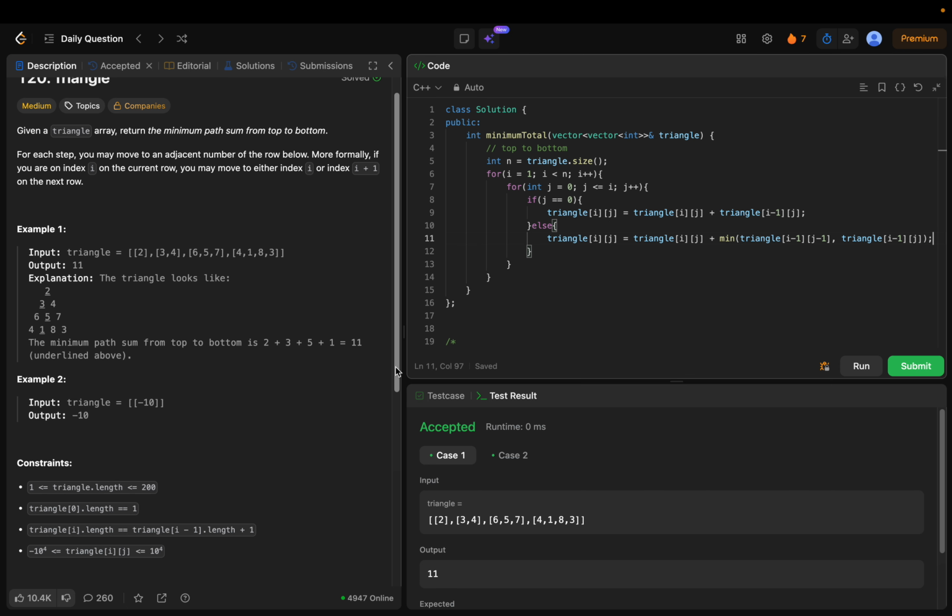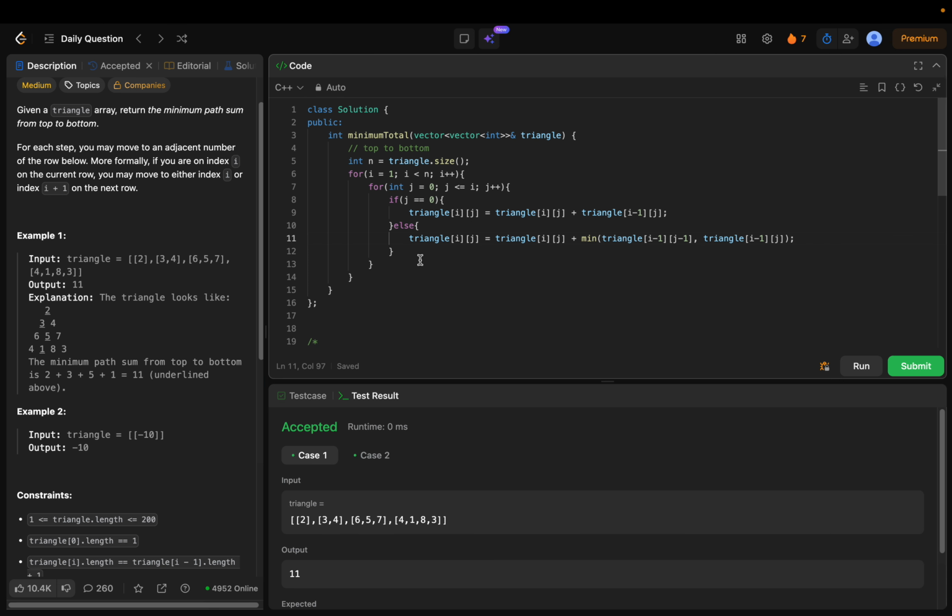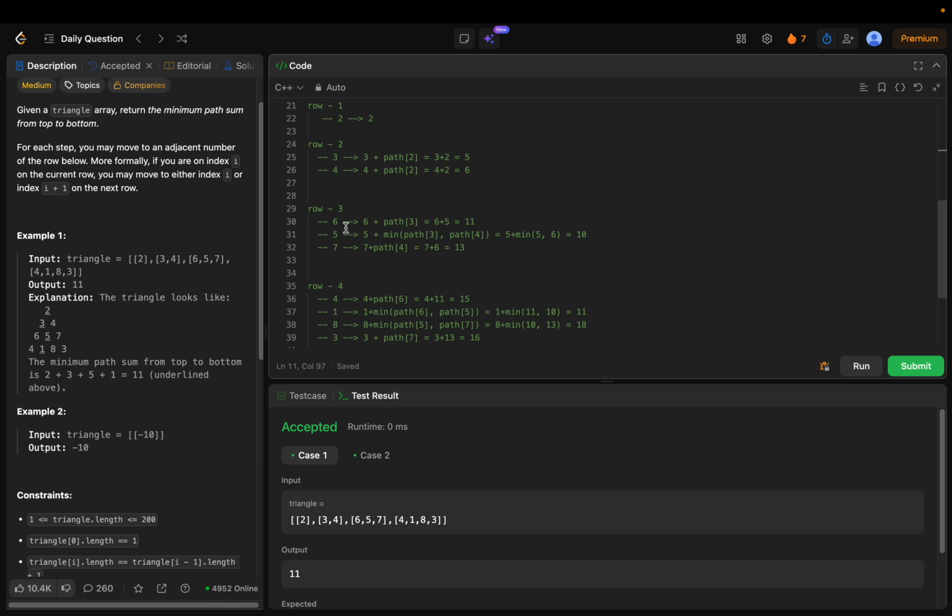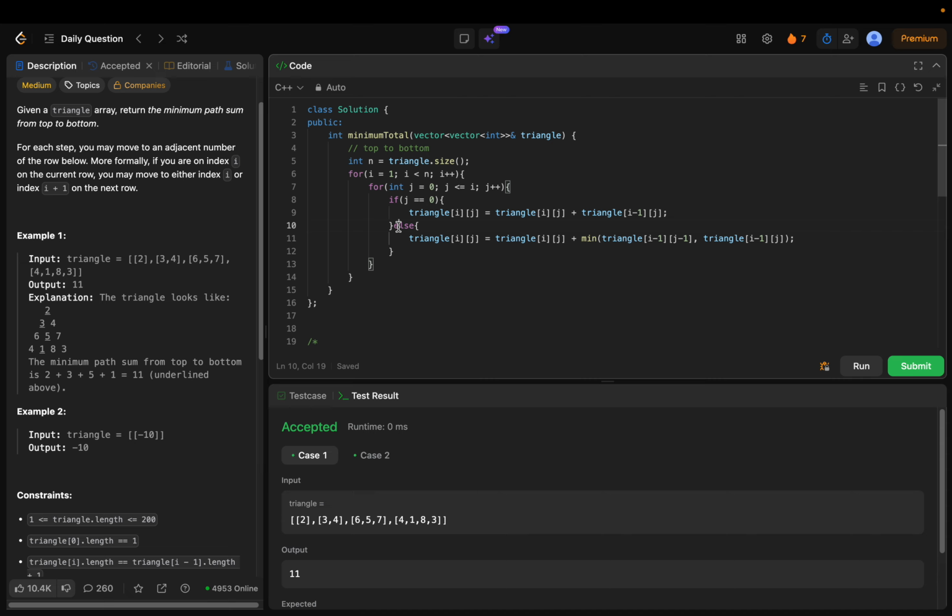But one more edge case here, you see, right? For 6, you took only the above zeroth index, right? Similarly, this last column can also be reached only from the last column of the top, right? So that is also something we need to take care of. So we will have another else if here. If it is the last column, if j is equal to i, that means it is the last column. So here also triangle of i of j will be triangle of i j plus triangle of i minus 1 j, right?